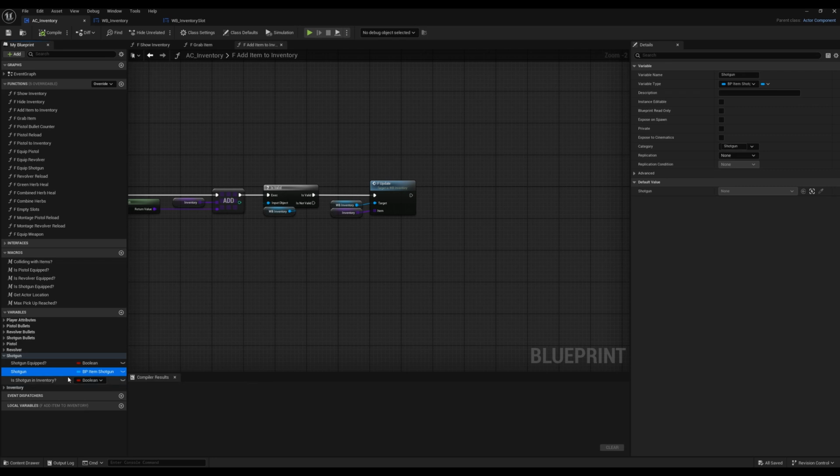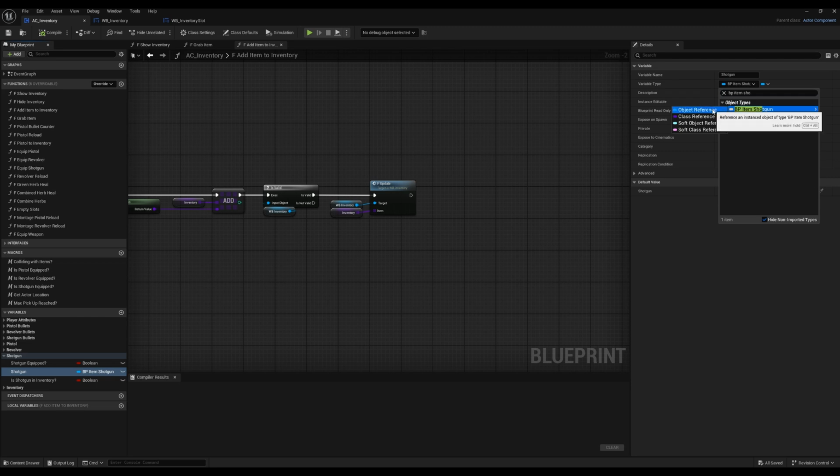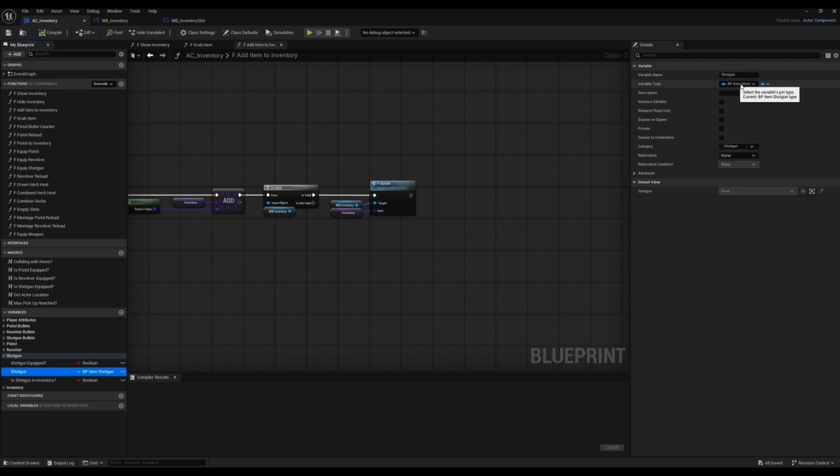Also make a BP item and your weapon. So you click on the plus, and then you can search here. Search for your children blueprint, which in my case is the BP item shotgun, or the one you just created, and make an object reference, okay? Just a single object reference. So search for your children blueprint weapon. This is pretty important because we need this reference later when we spawn our shotgun to our hands.